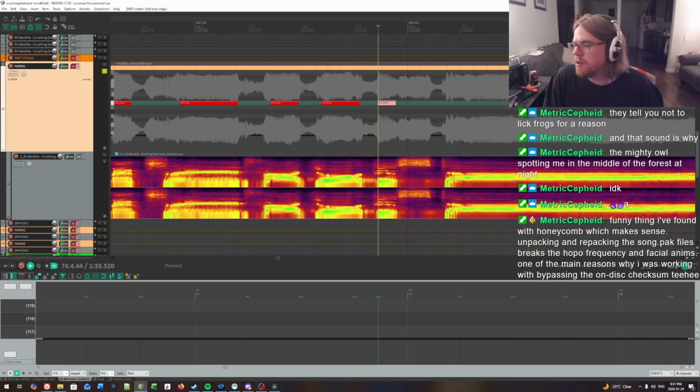Funny thing I found with Honeycomb, which makes sense: unpacking and repacking song pack files breaks the hopo frequency and facial anims. One of the reasons why it was working with bypassing the on-disk checksum. It shouldn't. I'm trying to think why that would break. If you're just doing the songs and repacking it, assuming you're doing it as a GH3, because I know that's what you're working on, it shouldn't break, because I repacked a couple things before.